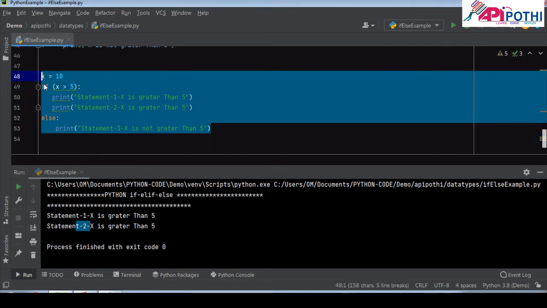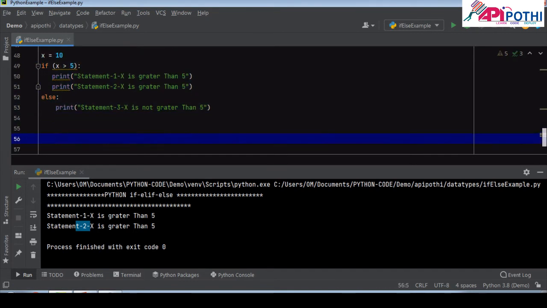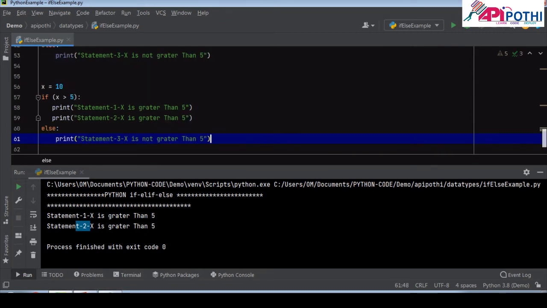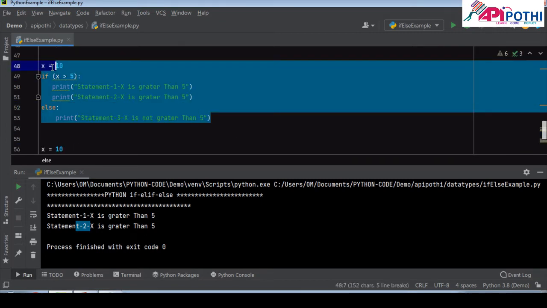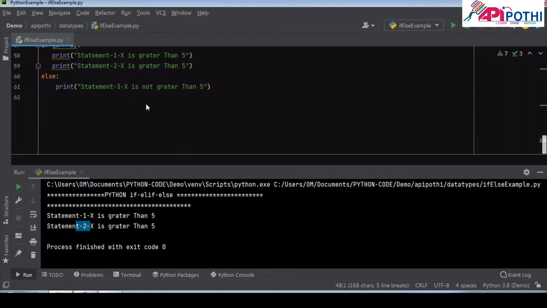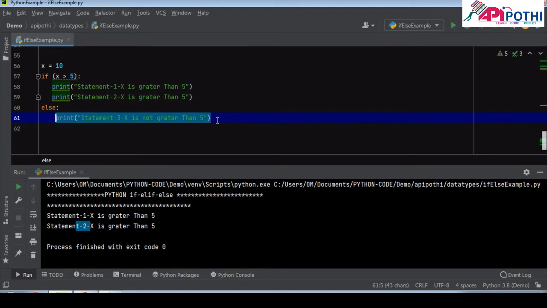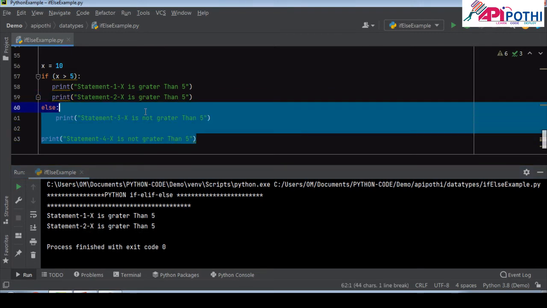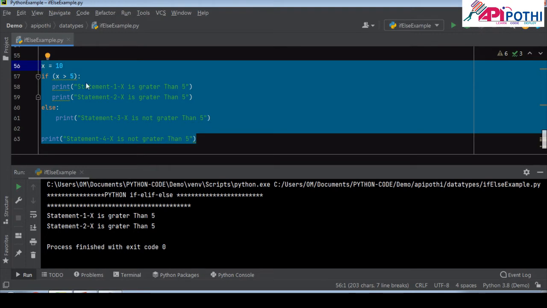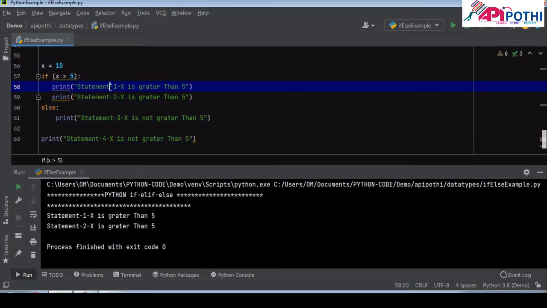Now just copy this one, paste it here, comment this code, and then just copy this one, paste it here, and say statement 3, statement 4. Now what I am trying to do is run this. Let me know the answer of this code in the comment section. Pause the video and then write the answer.